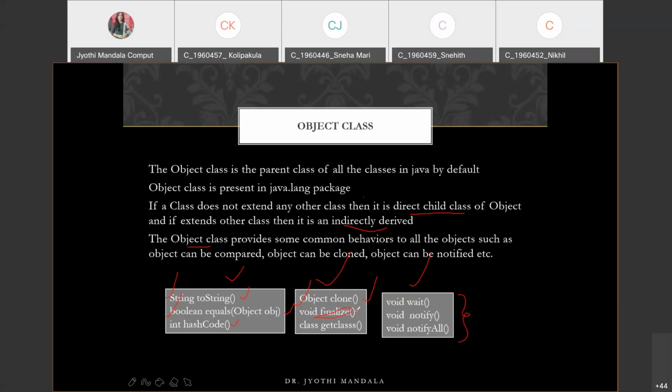So now toString is nothing but, you all know, whenever you want to convert any object to string, we can directly use this toString. So in this lecture, let us concentrate on how equals can be used, what is cloning, and what is the getClass method. So these three methods are not final methods. Not final methods means we can override those methods or we can directly use those methods.